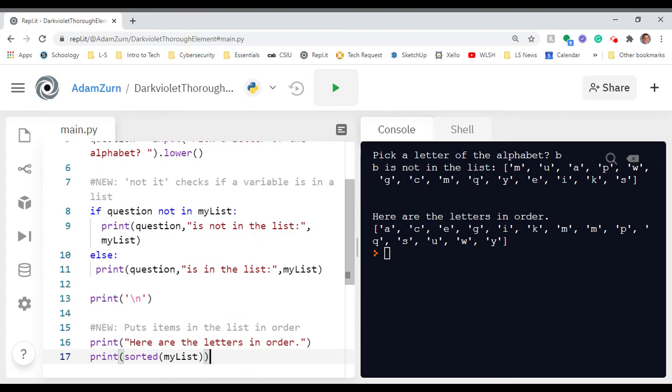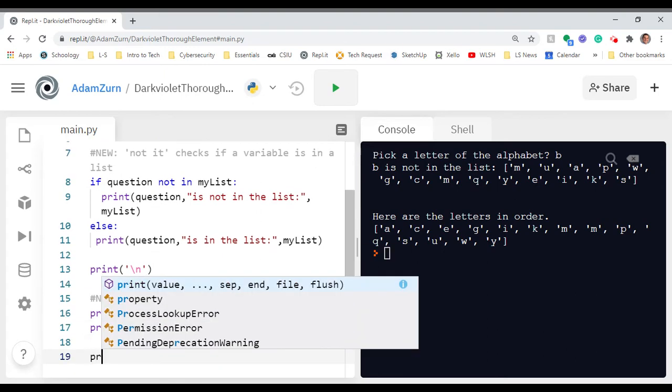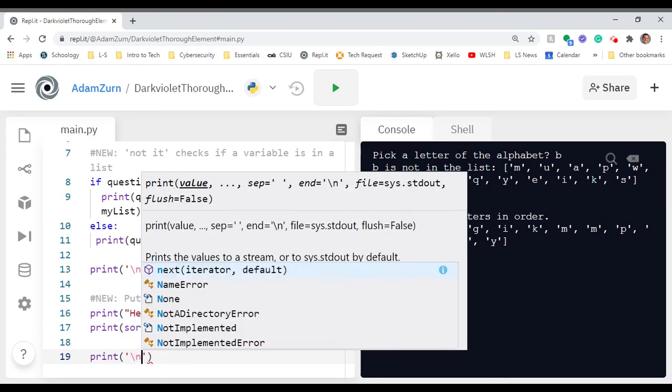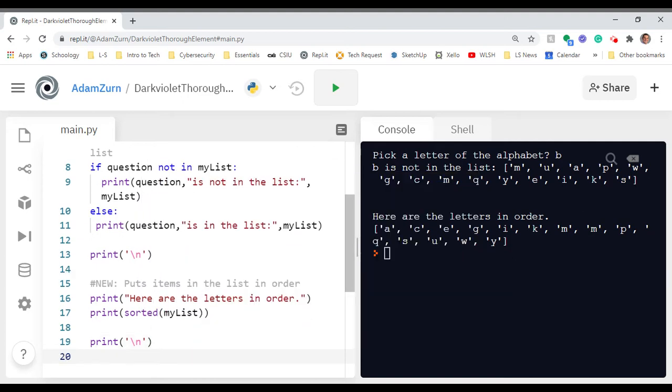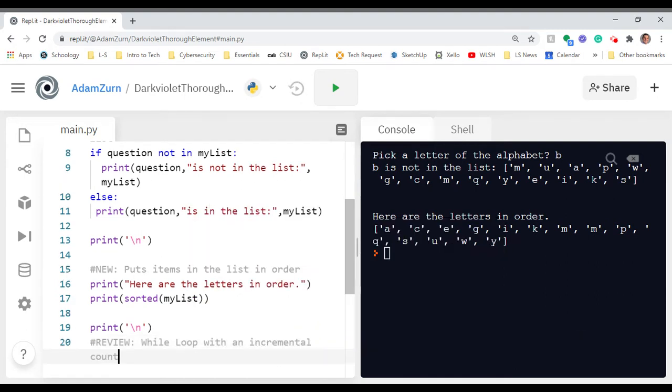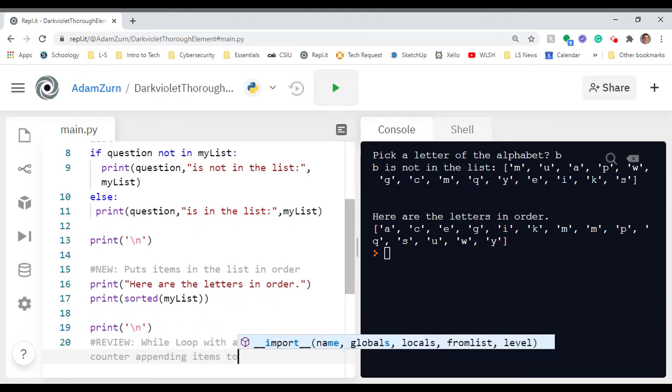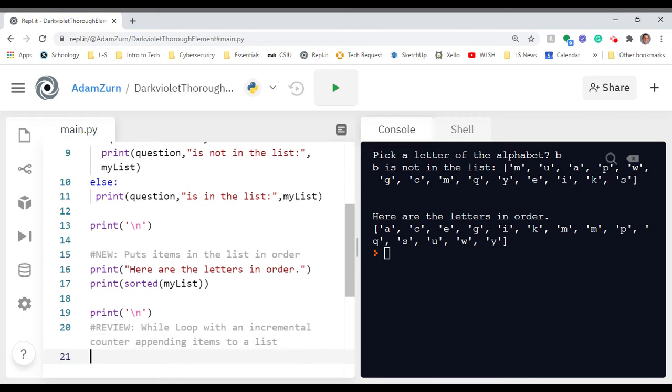All right, let's build on these ideas a bit more. I'm just going to add another little line break for visual purposes here. All right, let's jump into a little bit of review and do a while loop with an incremental counter. And then we're going to be appending items to a list. We've done something like this before, so this shouldn't be anything earth-shattering.